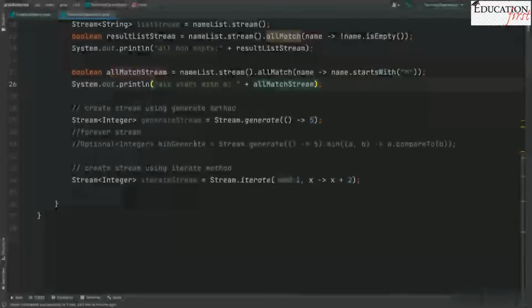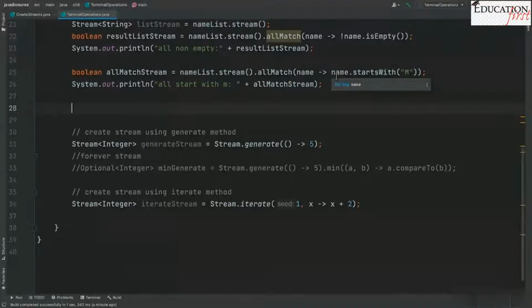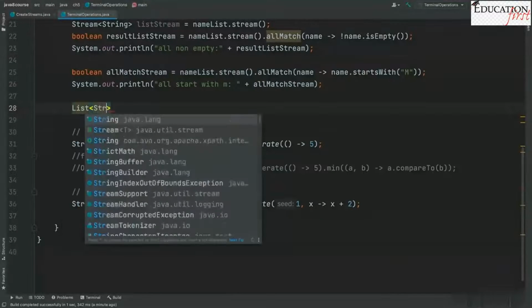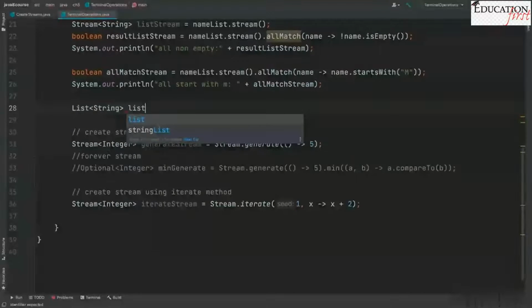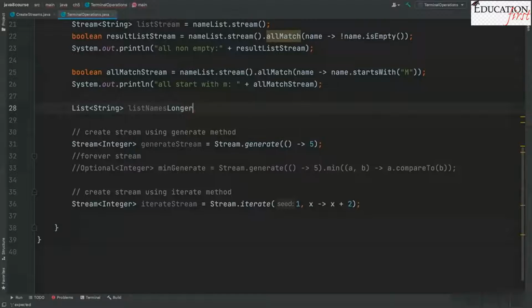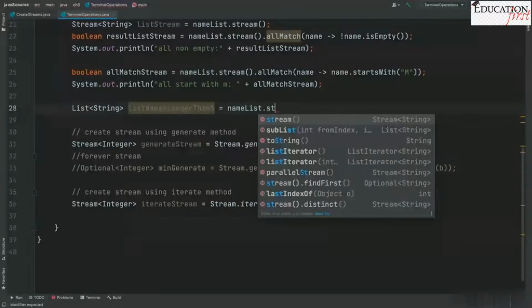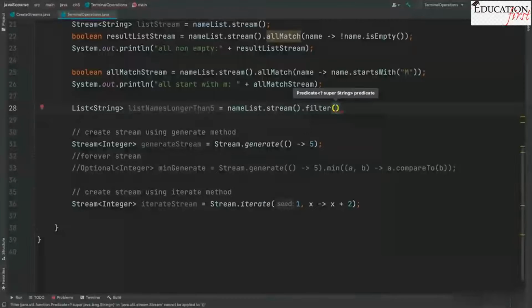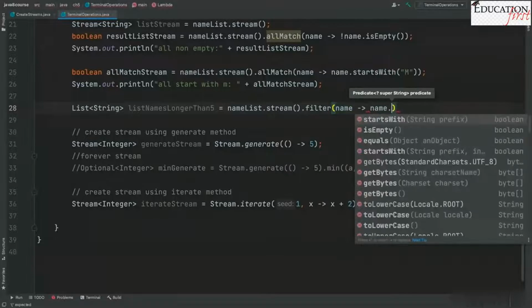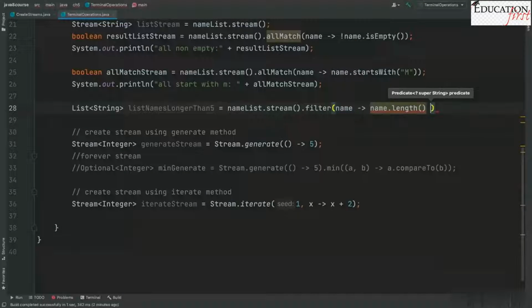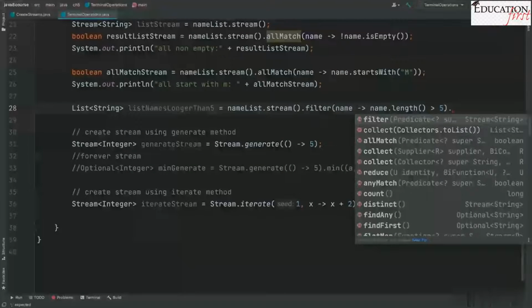This is actually something that you'll find yourself using a lot. So say that I want to go ahead and filter our list and then collect it in a new list. So I'll say I want to have a list of strings, call it list names longer than 5. And then what we're going to do, we're going to say name list stream filter, and then in here I'm going to say if the name dot length is bigger than 5, you can keep it in the list.